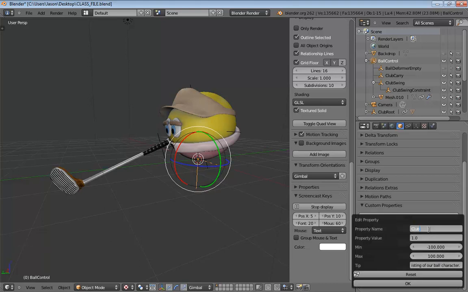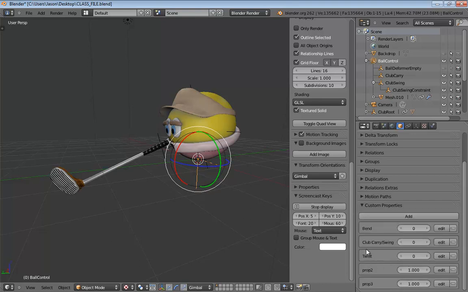So club, carry, swing, property value of 0. And this moves the club from carry position to swinging position, like so. Click OK. See, there you go.